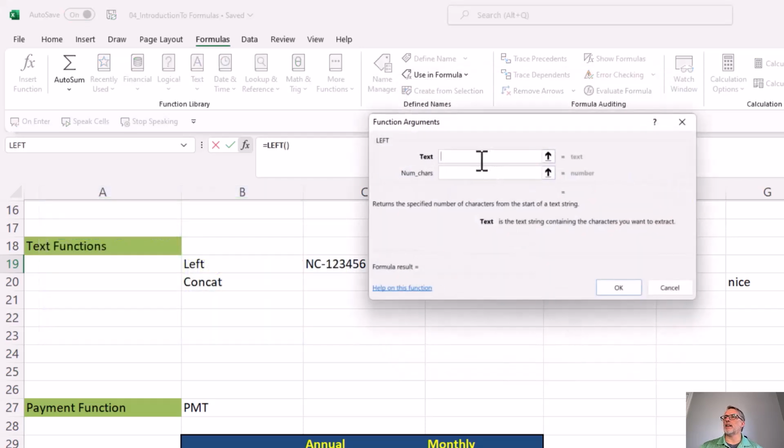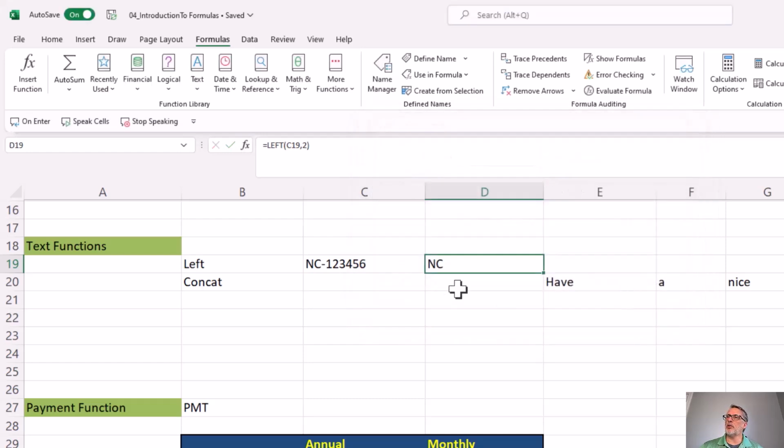And then where's my text? I wanted to look at this right here. So it's got my text in there, and right now I don't have any characters, so it's just going to return an N. So I'm going to put 2 characters in there, and now it returns NC. Look what happens if I put 4. So you see it's very flexible. I'll just put in 2 and click OK, and that's how I pulled 2 characters out of that particular cell.